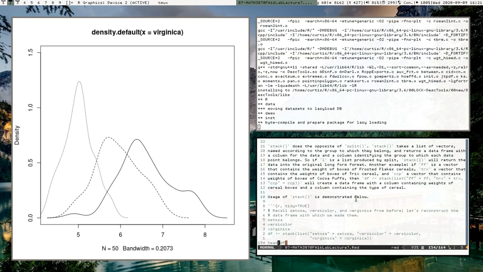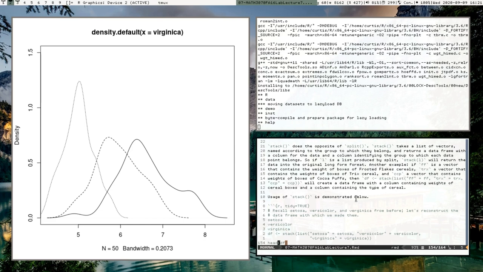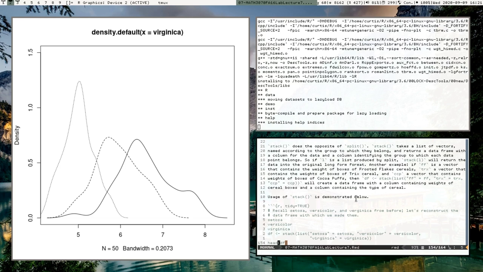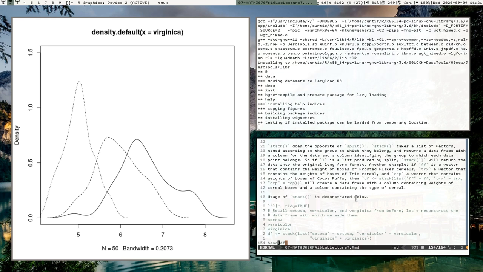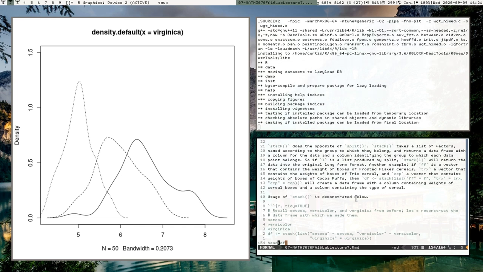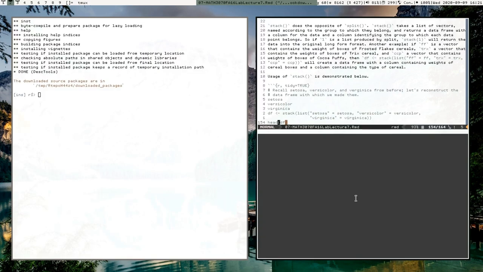Well, anyway, while I continue to wait on that package installing, and I don't know why it's just hanging like that, let's go ahead and talk about stack. The stack function basically does the opposite of the split function. With stack, you take a list of vectors, named appropriately according to the group each vector contains, and it will return a data frame. That data frame will have a column for the data and a column identifying the group to which each data point belongs. Kind of like how in our iris data set, we had a sepal length column that contained the data itself and another column called species.